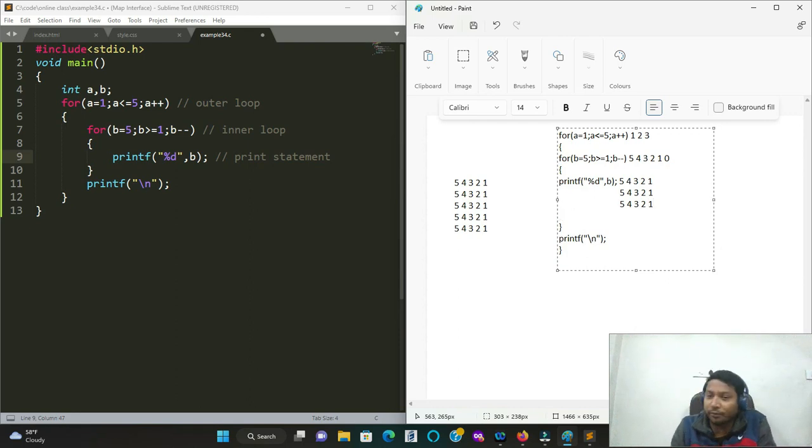Okay. Again, update the value of A. What is the value of A? A equals 4, because the previous value was 3, and after the update the value is 4. 4 is less than 5. Yes, the condition is true. Then after the outer loop, execute the inner loop again.